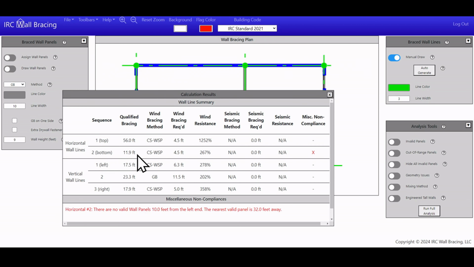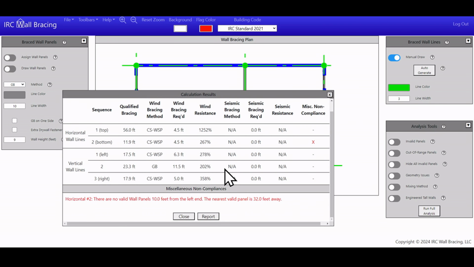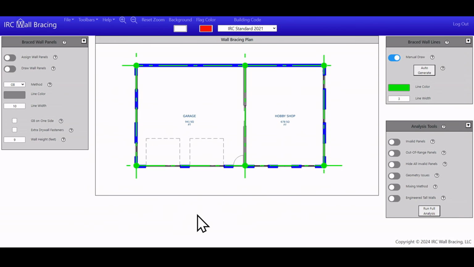The bottom one has plenty of resistance, but there's some sort of non-compliance here, and there's a message: there's no valid wall panels 10 feet from the left end. Oh, wow. Okay. But now all the vertical ones are cool. No problems there. Okay, let's close this.